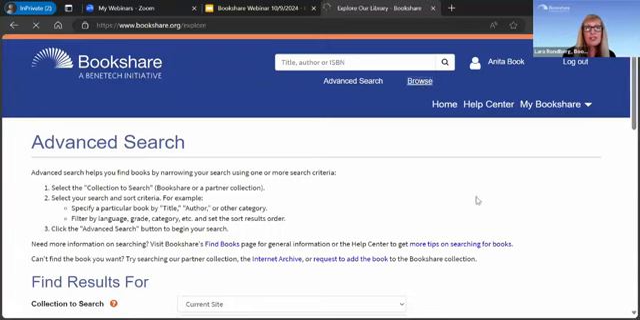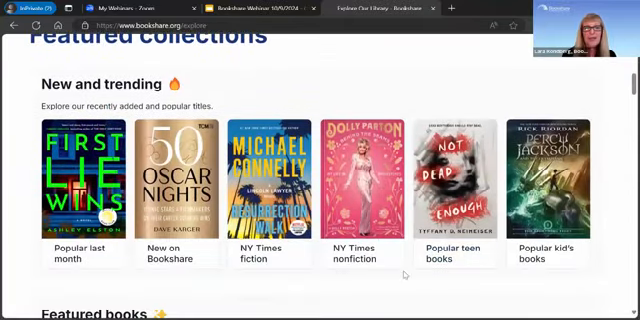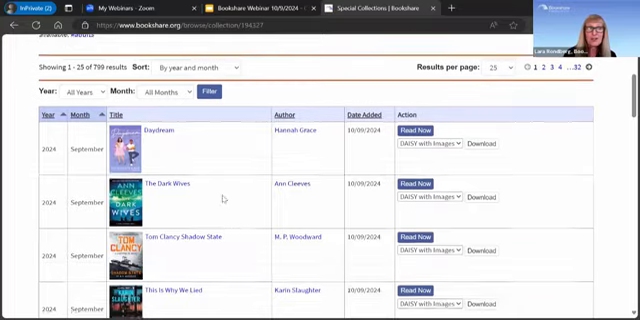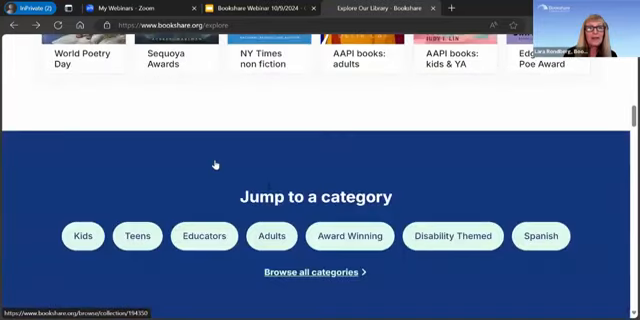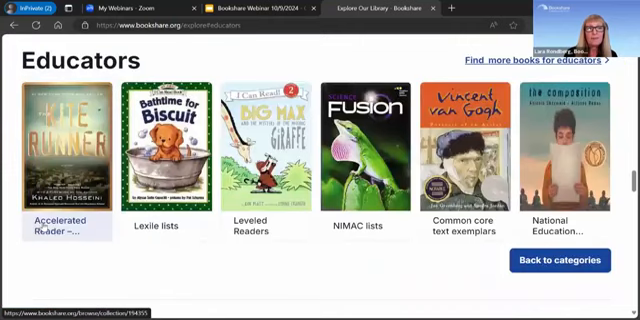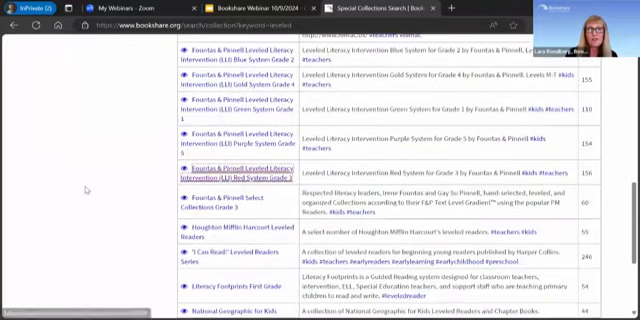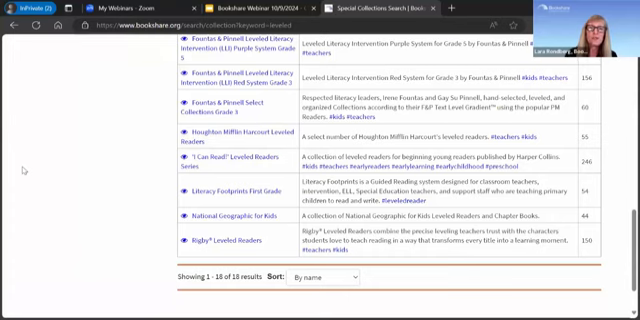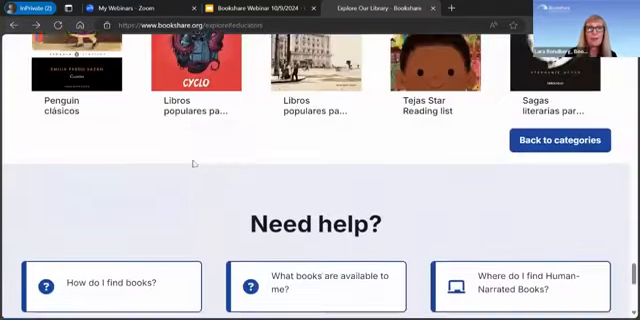And then our browse page contains special collections put together by the Bookshare collections team. We have the New York Times bestsellers, which gets updated when the New York Times updates their lists. We have a section for educators: books by accelerated reading score, Lexile levels, and some of the leveled reading collections that are used, Fountas and Pinnell, the I Can Read level readers, which seem to be popular, and the HMH leveled readers. So these are just some collections put together to easily find books.